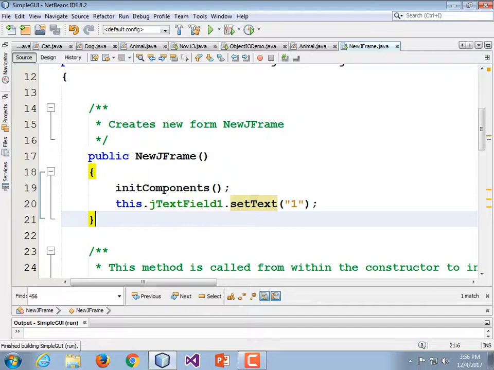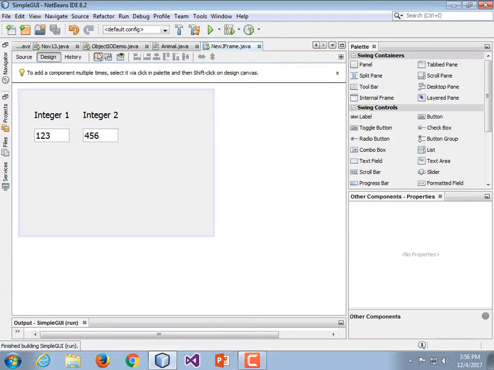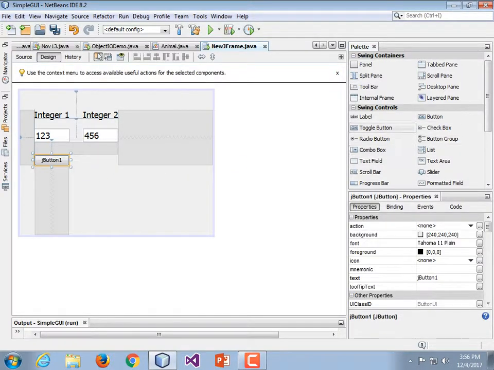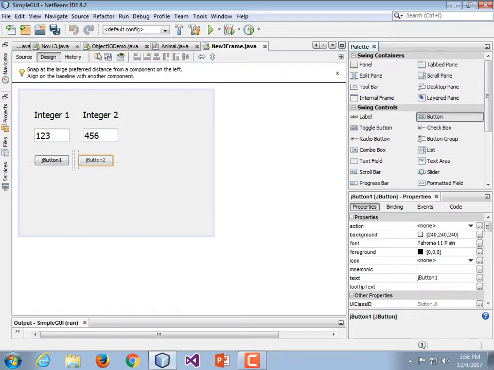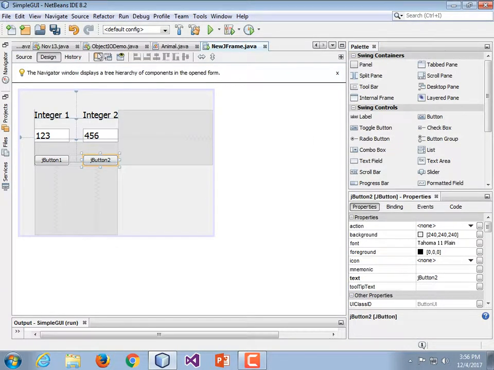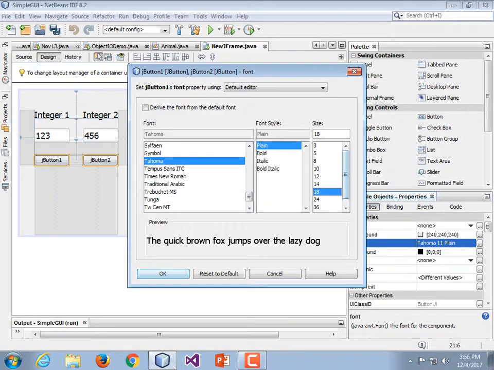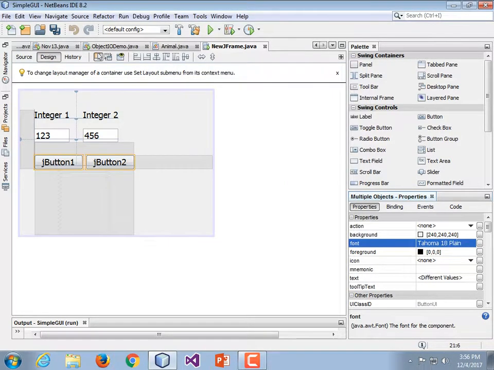Let's create our buttons. I'm going to go back to design, grab the button. It says JButton1. I'm going to grab another button, JButton2. I'm going to increase their font sizes as well. So I'm going to shift-click both of those, go over to properties, font, double-click the dot dot dot, choose 18. There we go. So this one is going to be an add, and this one's going to be a multiply.